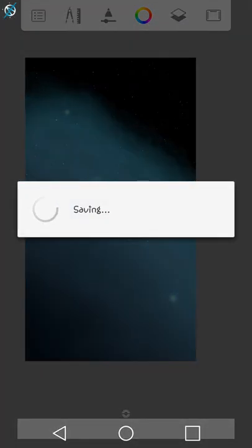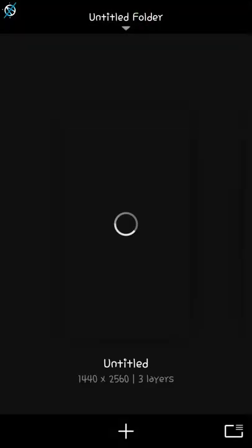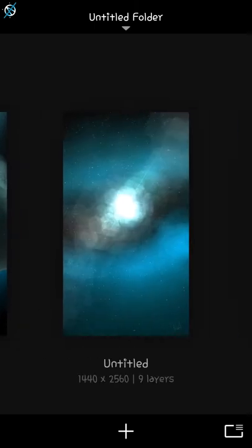And I'll show you how to have a light source in the actual frame, like how we had with this one and this one.